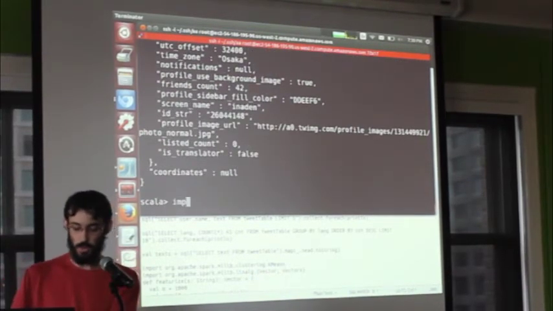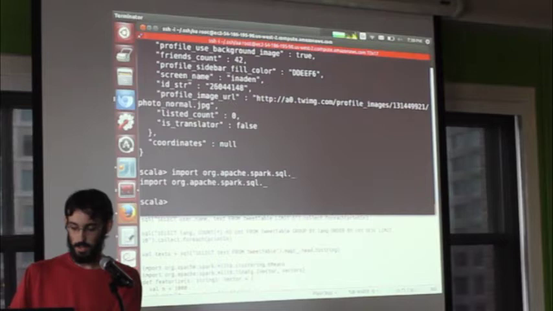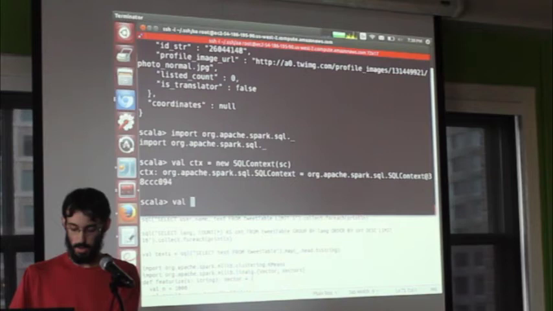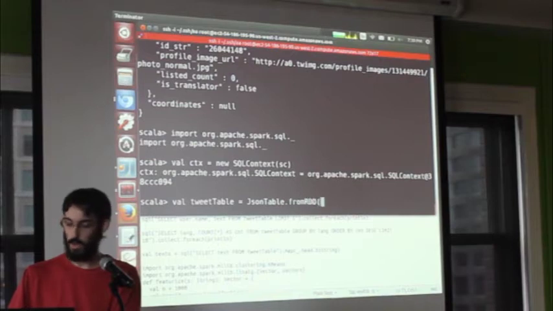Okay. So what we're going to do now is bring this into a SQL table. Sorry, not SQL, I've done that before. We're going to import SQL and make a new SQL context, which just wraps a Spark context and adds new functionality. Okay. Now I'm going to make my tweet table by using this cool function called jsonRDD on the context with tweets.